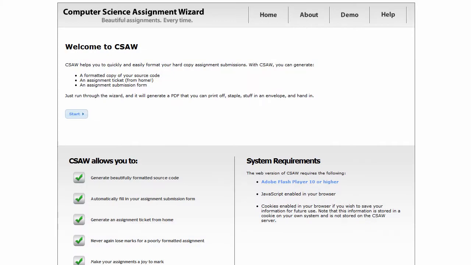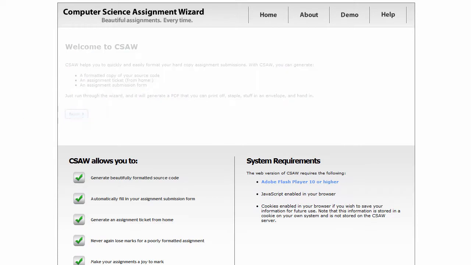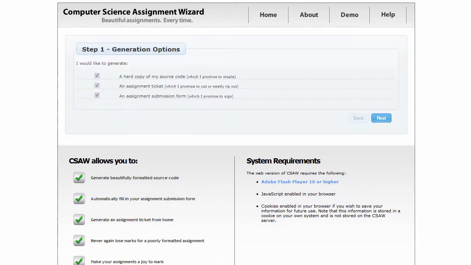From the welcome screen, click the Start button to begin. In the first step, you'll be asked to choose what you wish to generate. You can choose to generate a formatted copy of your source code, an assignment ticket, an assignment submission form, or any combination of the three. Let's choose to generate all of them and click Next.